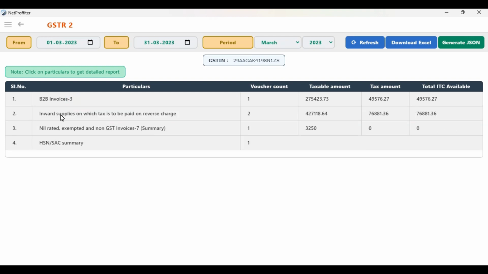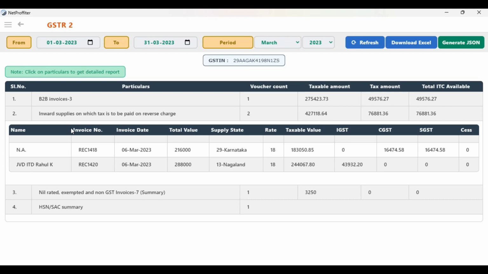Next is inward supply on which tax is to be paid on reverse charge. In this, if you have purchased any item from a supplier who is unregistered, then those transactions will be shown in this row. For the detailed report, you can click on it and you can see the name, invoice number, invoice date, and supply state also.